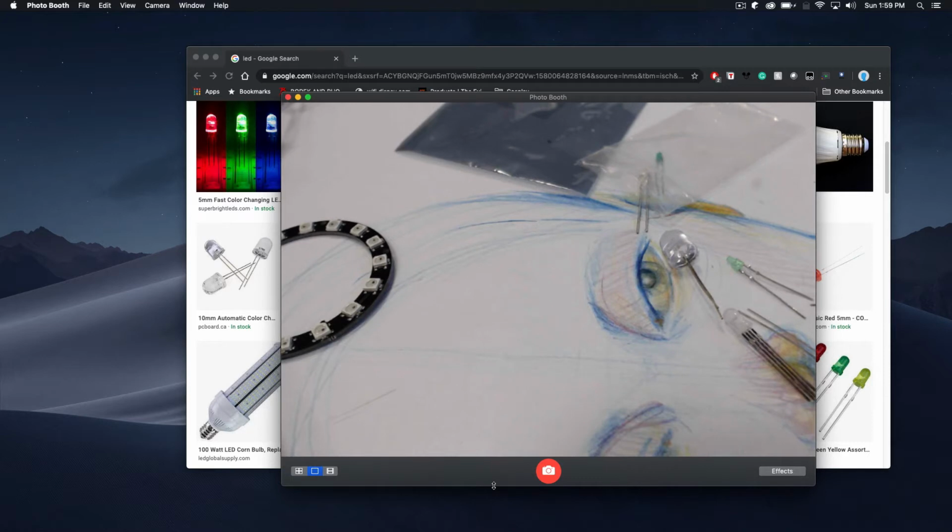The insides of these look like this, which is quite cool. I'll put it up here for the other things.